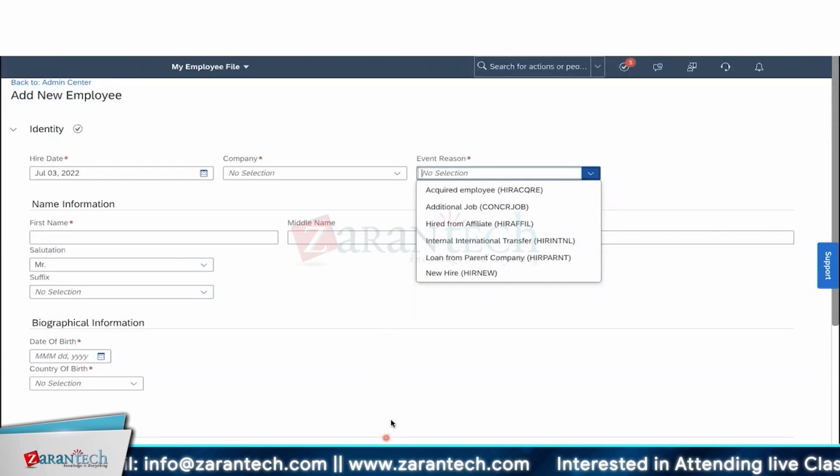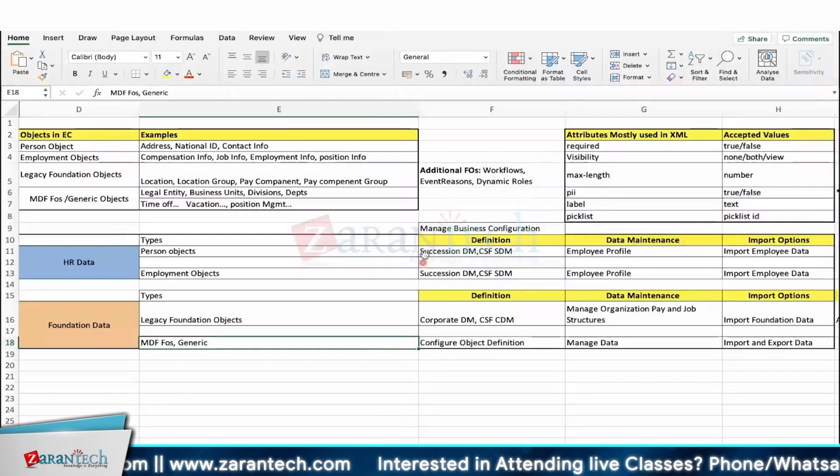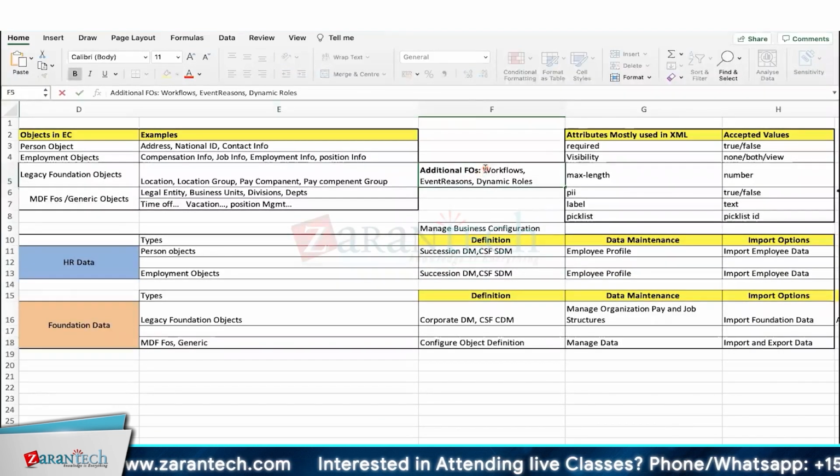Coming to that point of discussion, as we have been referring to that Excel sheet, let me just open that Excel sheet of all the objects related. So this is the one, guys. Whereas we have been focusing on workflows and dynamic roles in yesterday's session, now we are dealing with event reasons as well, which are also coming from the corporate data model, and they are referred to as the additional foundation objects.